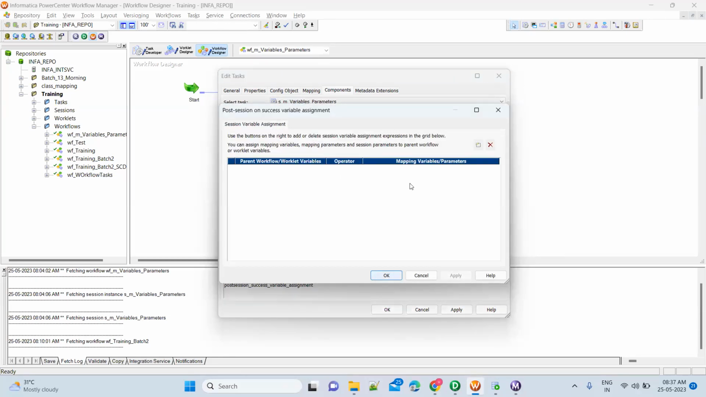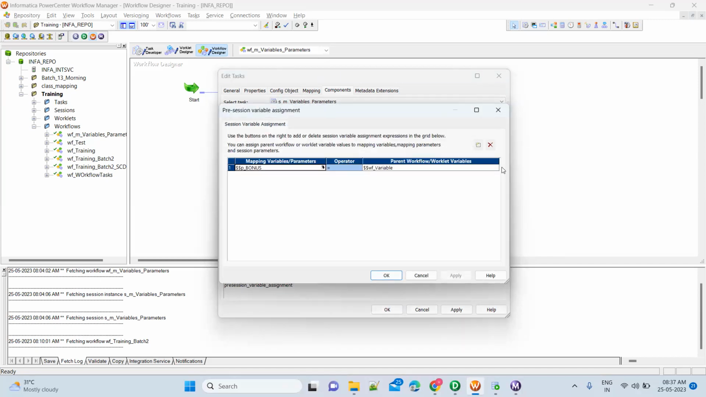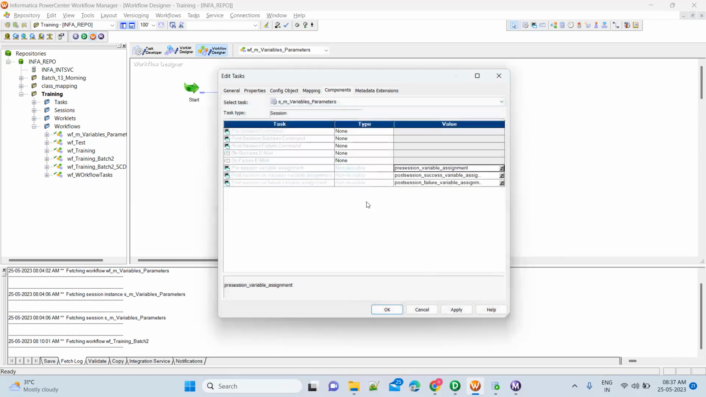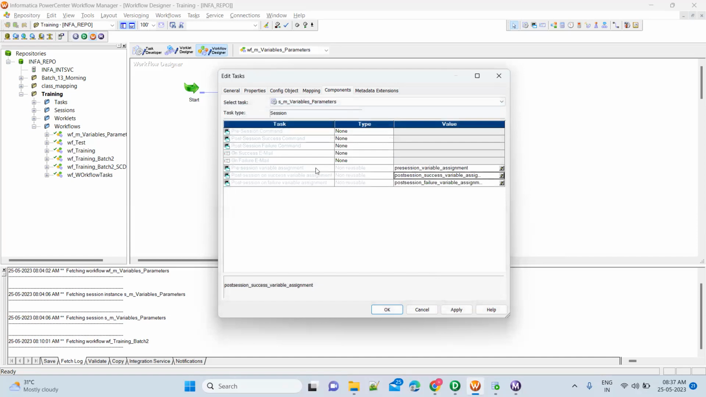In post session, how are we assigning the values? From mapping to workflow. In the pre-session, because we are starting the session, whatever is there in the workflow we want to assign to the mapping. So in pre-session it is from workflow to mapping. In post session it is mapping to workflow. Clear? Now you are clear with these three?